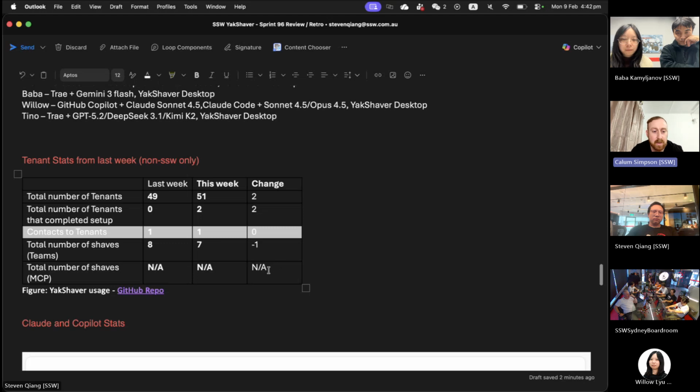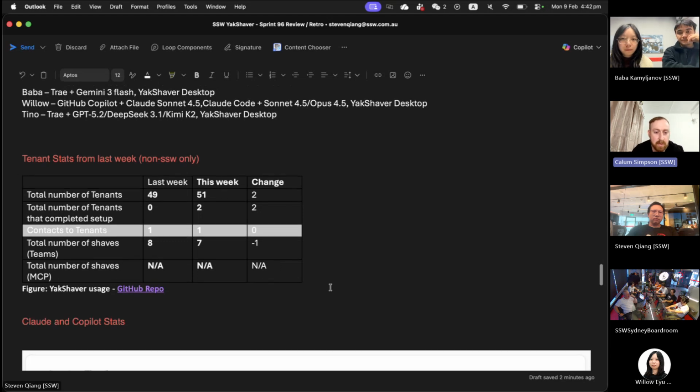Still, we had 7 shaves, and that's external to SSW. And obviously, we don't have any external MCP shaves yet, although as mentioned earlier, we are now ready for people outside SSW to use the MCP version, so that could change very soon. So hold on to your hats on that one.